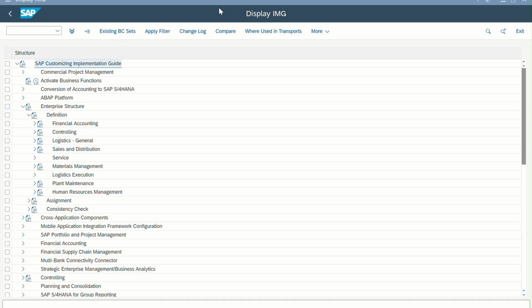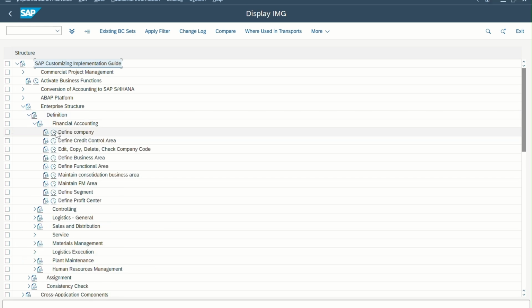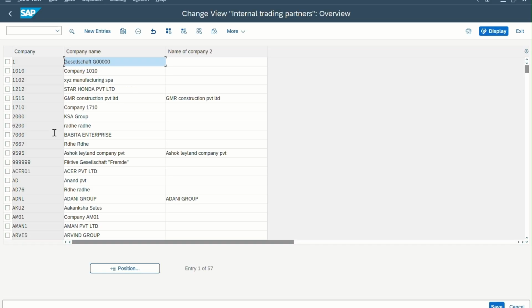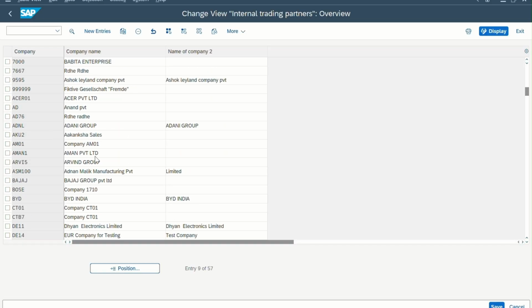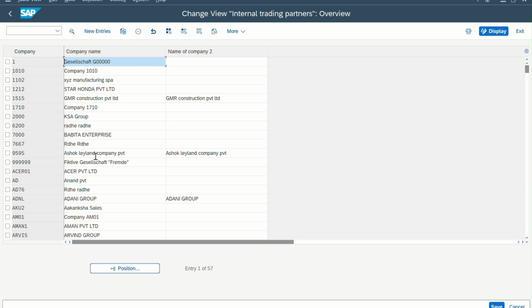So what will we configure first? Based on the structure, we need to first build your company and company code. Where will you find that? In the definition, you have to come inside financial accounting. Then you have the option of defining a company and defining a company code. If you click on company, you will see a lot of data is already created in the system. Okay, our students have created this data, or you can use multiple options through which you can create your own entries.